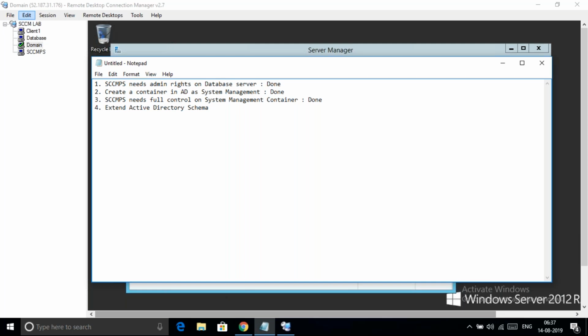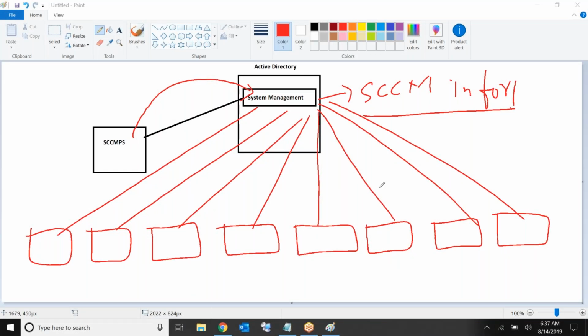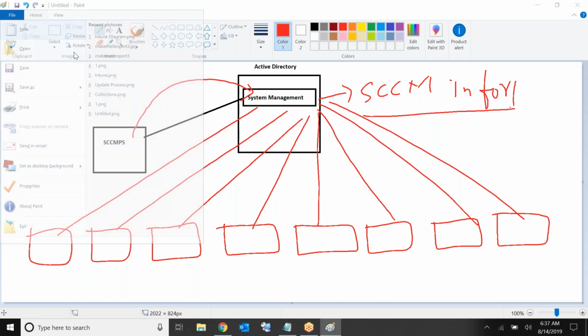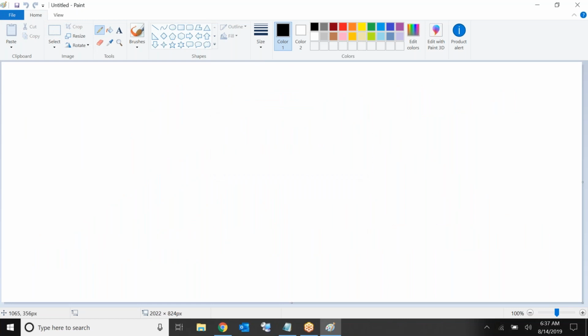Now we need to extend the Active Directory schema. Now what is schema? Basically, let me just share my screen so that you will be able to understand what is schema. Praveen, are you able to see my screen? Yes, sir, I'm seeing. Okay. Now, what is a schema of Active Directory?